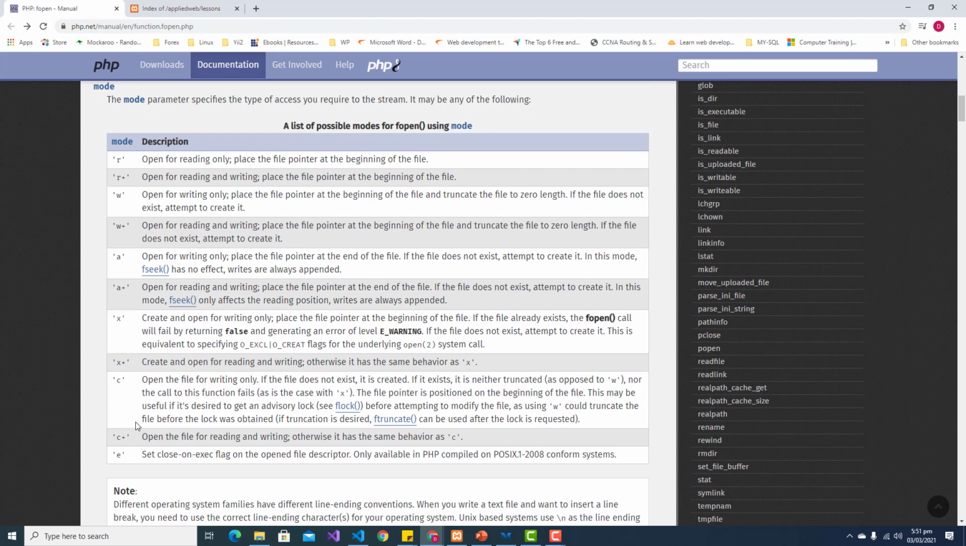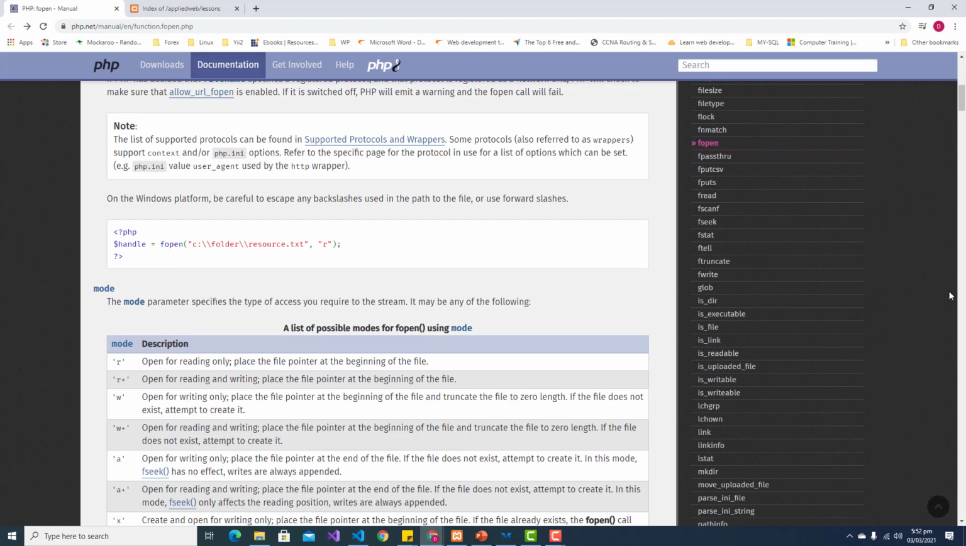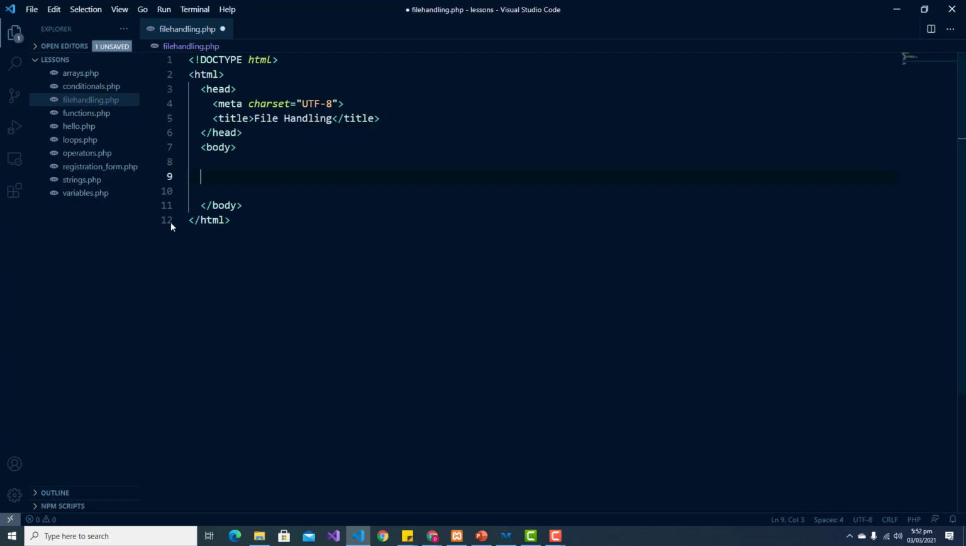If we select R, this is for reading only, W would be for writing, A is to append, and we see we have different variations of how we can handle files using these different modes. So the very first one we'll look at is how to open a file. What I'll do is copy this snippet of code and paste it here in my editor.